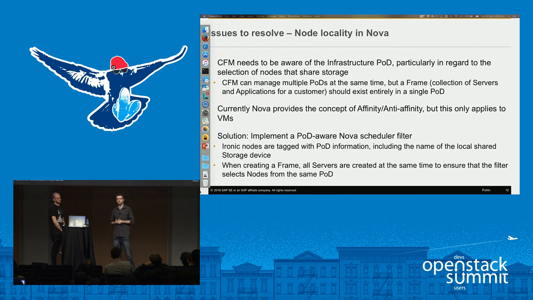OK, so the last issue I want to talk about that we have had problems with is node locality in Nova. As I mentioned before, in the infrastructure pod, we have a number of bare metal nodes in a single compute cluster. And then we have multiple compute clusters that then share a storage node on another rack. The problem we have there is that our HANA instances would need to share the same storage node in order to get the best performance. So we need to know which set of nodes we are provisioning on.